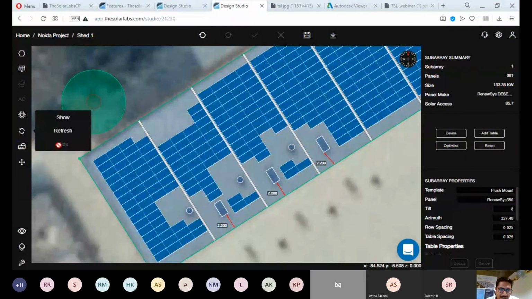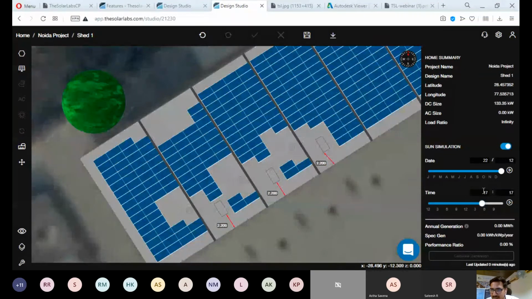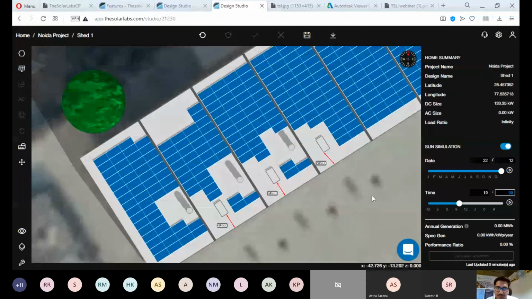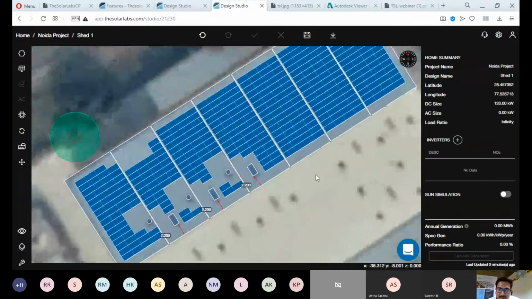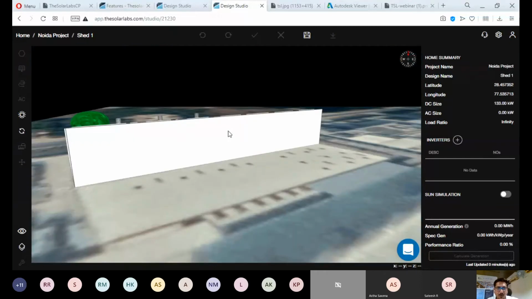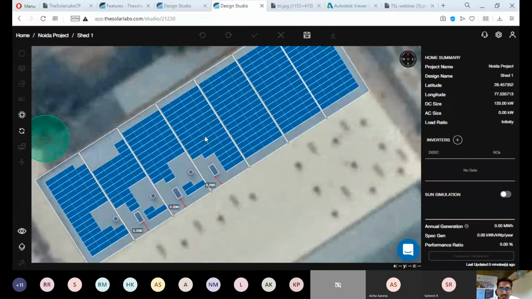So I'll now hide the solar axis value, restart the sun simulation, and say at 10 a.m. on 22nd December, we have taken care of most of the panels that are shaded. So there's just this one panel remaining. So I'll just click on this panel and delete. Now what we have done is we have created a system of 133 kilowatt, but this is not an optimized system, right? Now we are creating a north-facing roof, which will create lesser energy output.